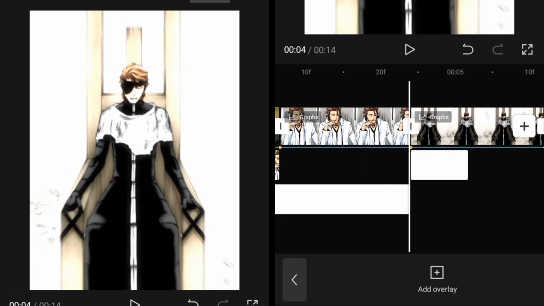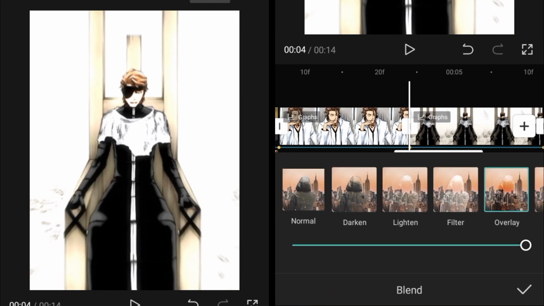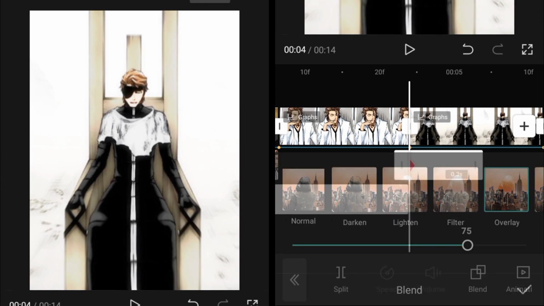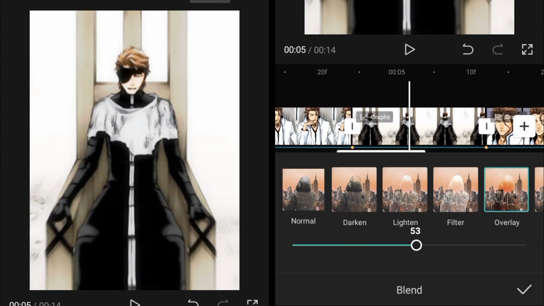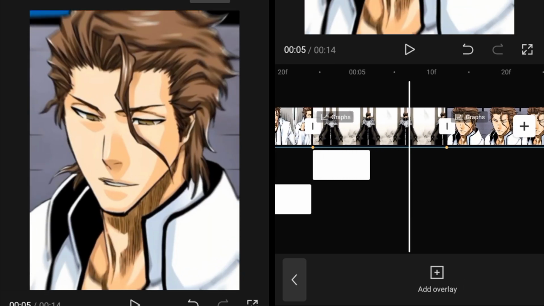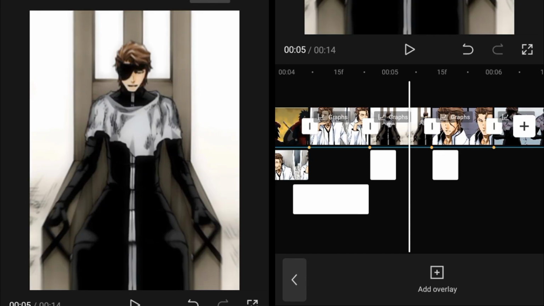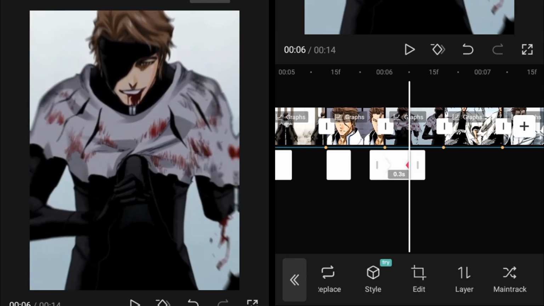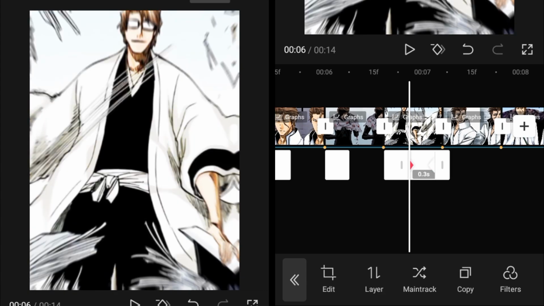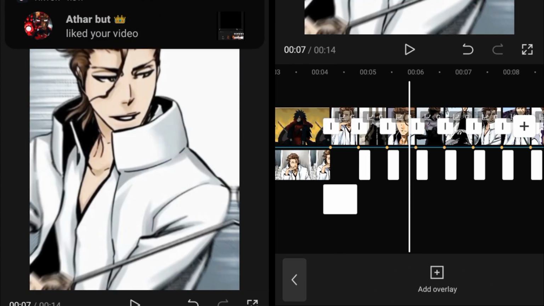Then set it to overlay and go to the starting, go to blend, add a keyframe, set the opacity to 75 like this at the starting, then go to the ending and set the opacity to 0. So it will give a white flash effect. Then copy paste the same overlay under every single clip. It should be covering every single clip like this, so we can get the white flash effect on every single clip.